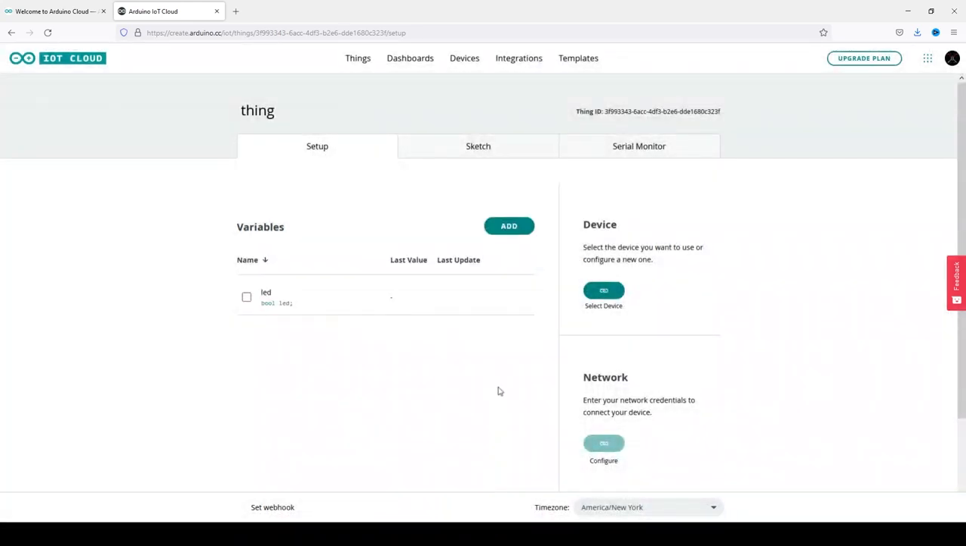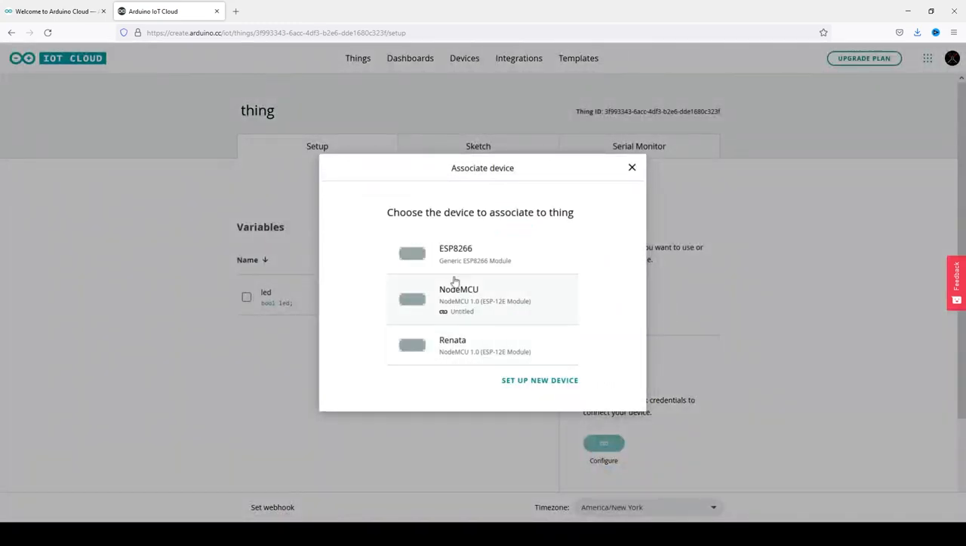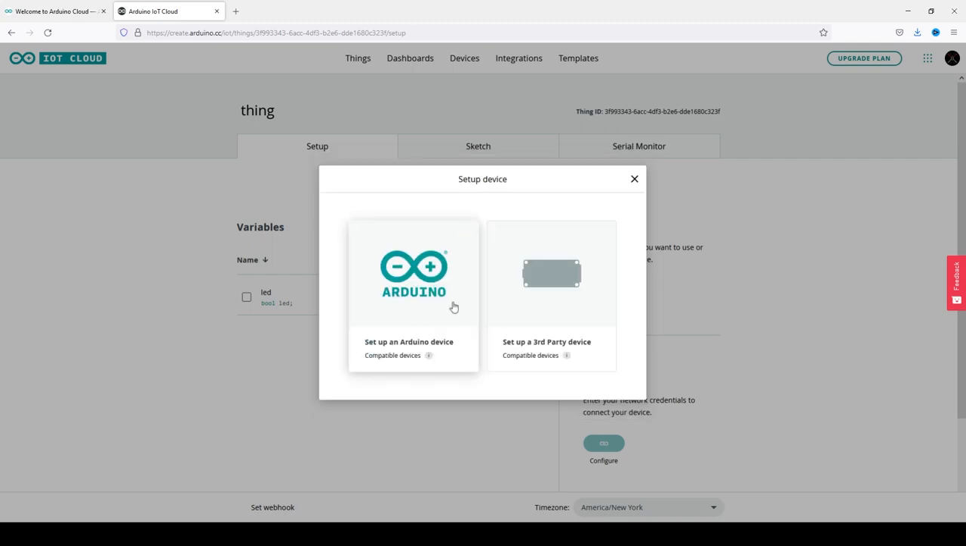Then we have to select a device. Now I have already created this device, so let us create a new device. If we have an Arduino device, then we can select Arduino. If we have a third party device, then we can click on it. If you go to the eye icon, you will see we can select ESP, ESP8266, ESP32. So we will select this one.